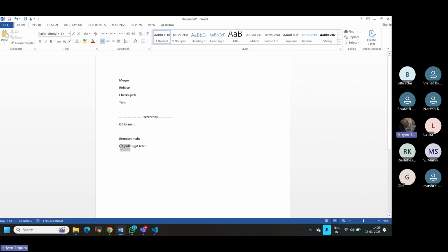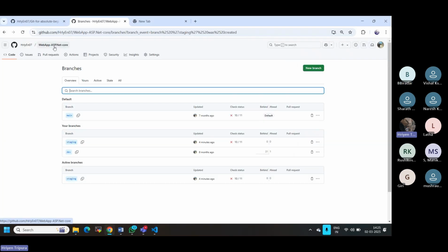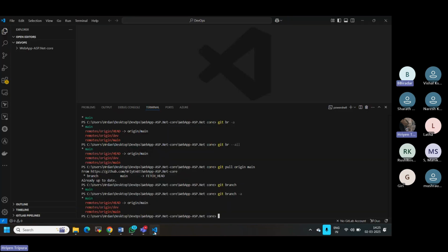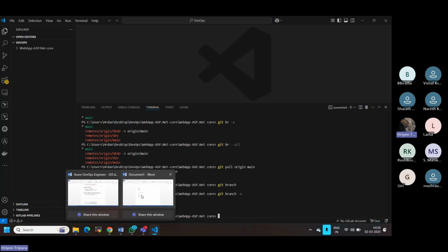As I told you, git pull is going to download all the changes that you make in your remote. That means whatever you have done here in your GitHub, everything is going to be downloaded and stored within the same branch, that is your main branch, in your local system as well. Okay, that's the first thing. Second thing is git fetch.